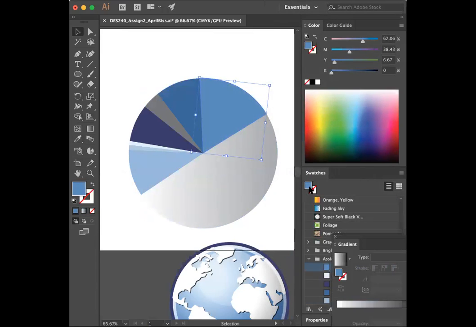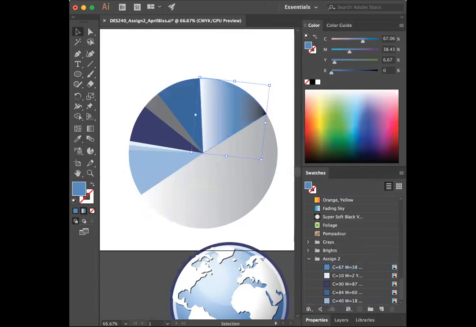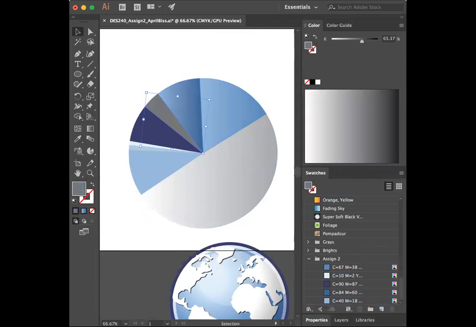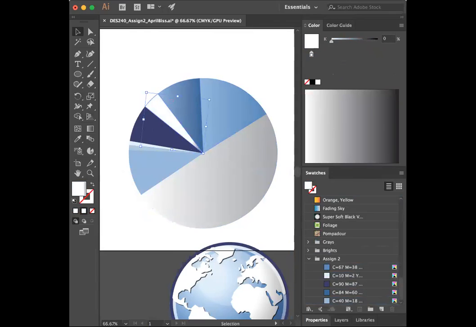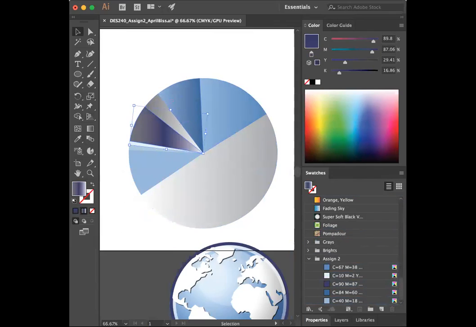Bring up my gradient again. Let's throw this in here. And I'm going to throw a lighter color on top of here. So there we go. Same thing with this one. I could throw a dark one in here. This one can be white. Flip it around here. Just giving it just a little bit of a dimension, I guess you could say.